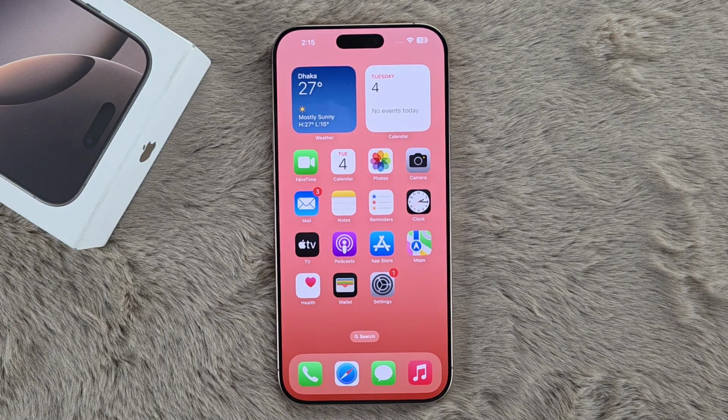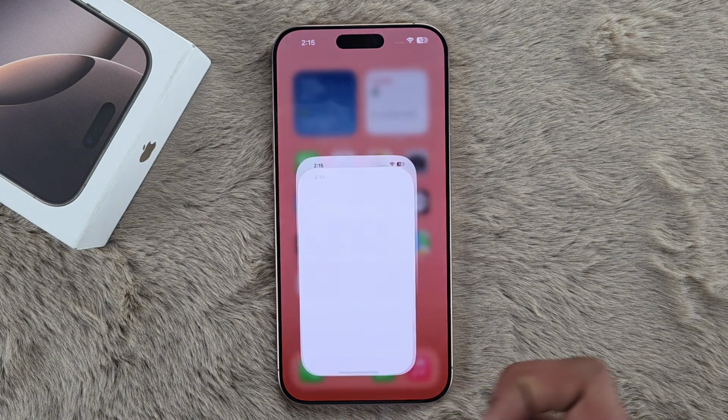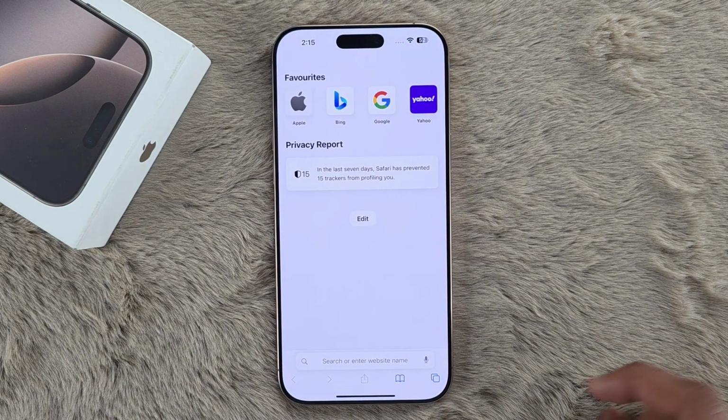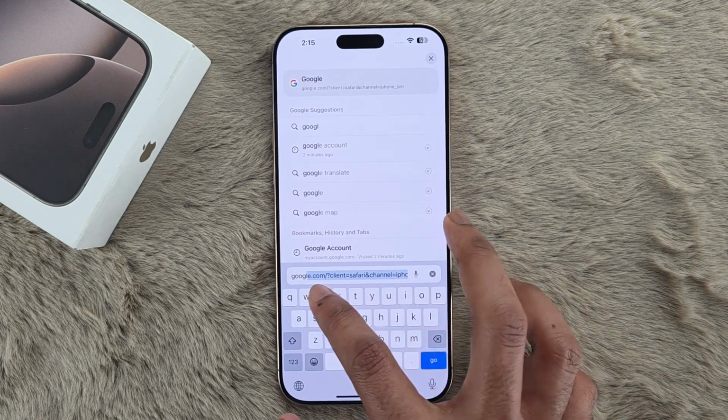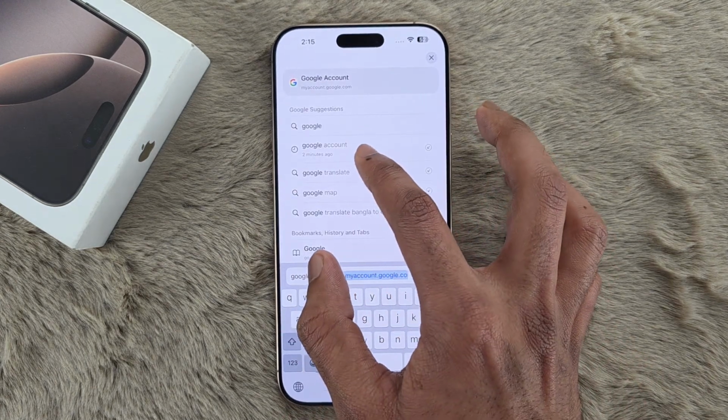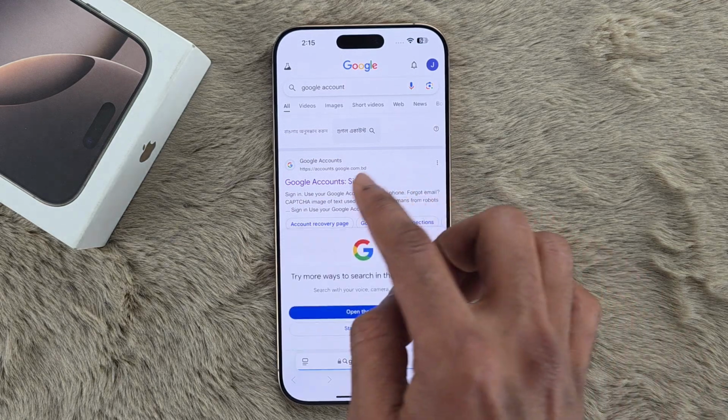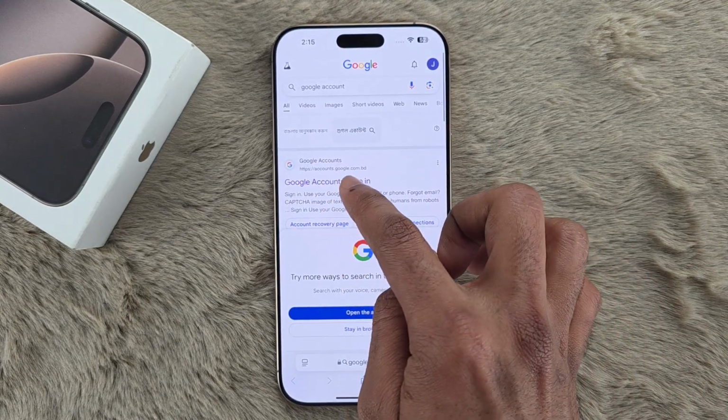In this video, I'm going to show you how to change Google password. First, you have to open a browser in your device. Then search for Google accounts. Now, click on the first website.